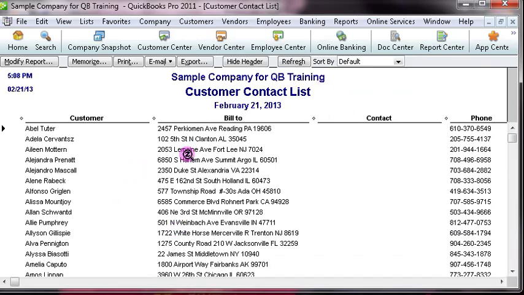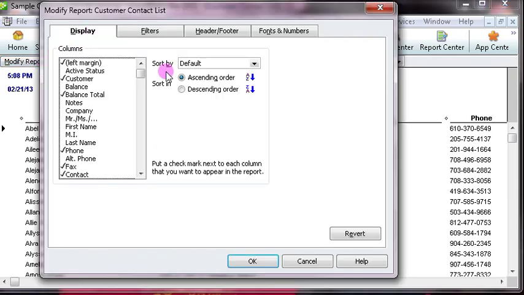What you'll notice is there are no email addresses. It's part of the default settings for your customer contact list to come up without email. So the first thing we're going to want to do is modify the report. You do that by clicking on Modify Report. On later versions of QuickBooks, it says Customize or Customize Report. So I'll click on that.